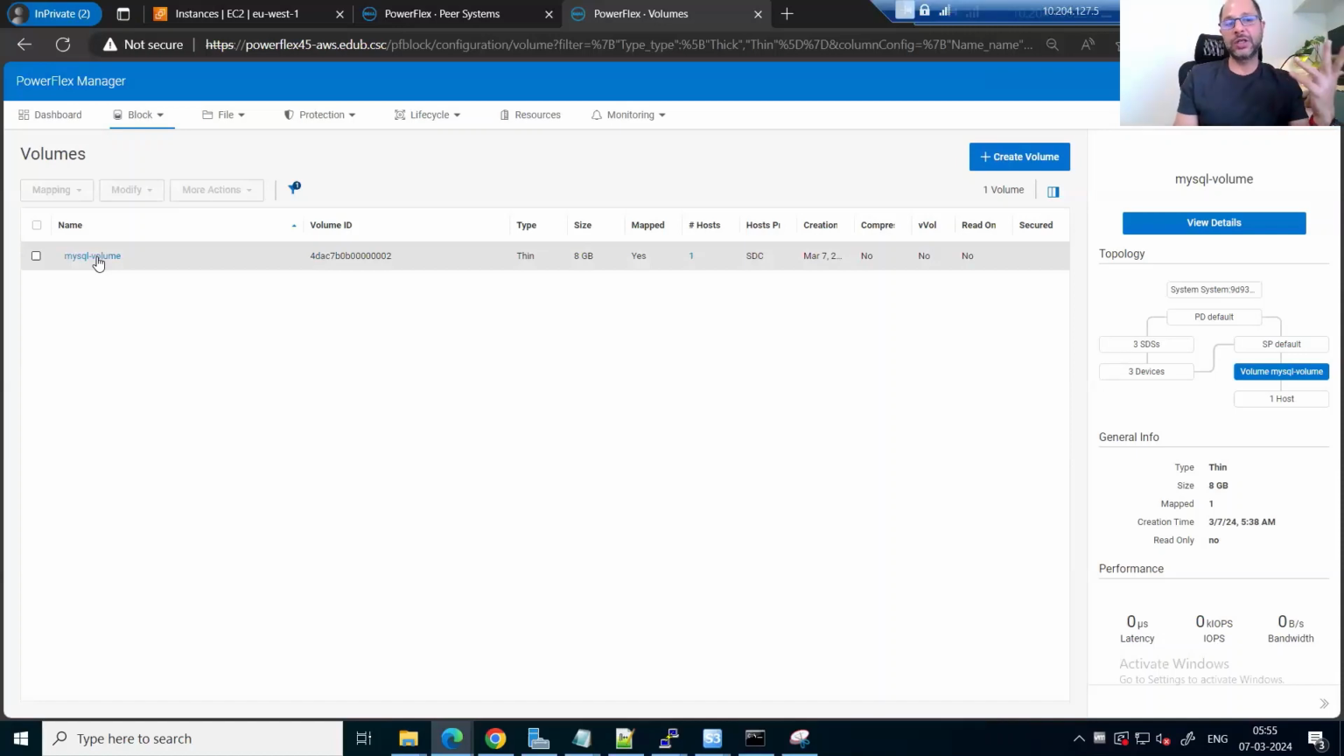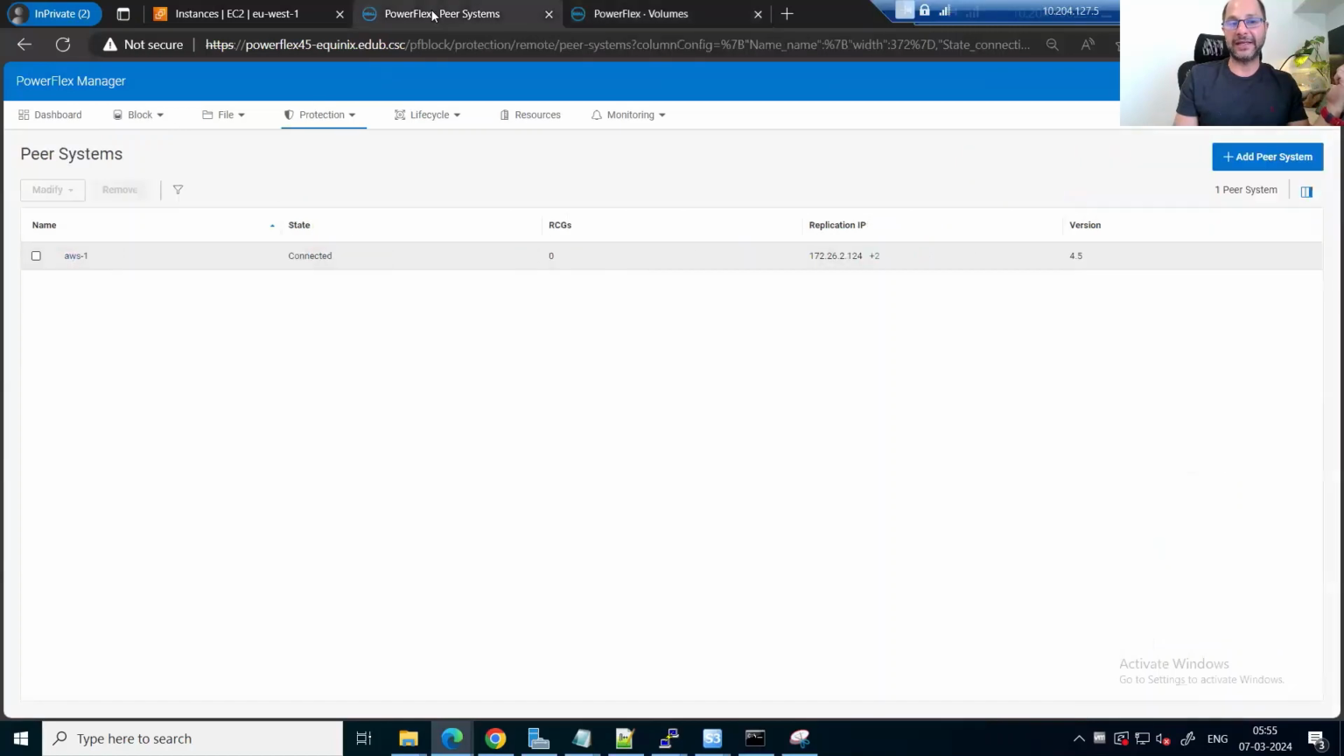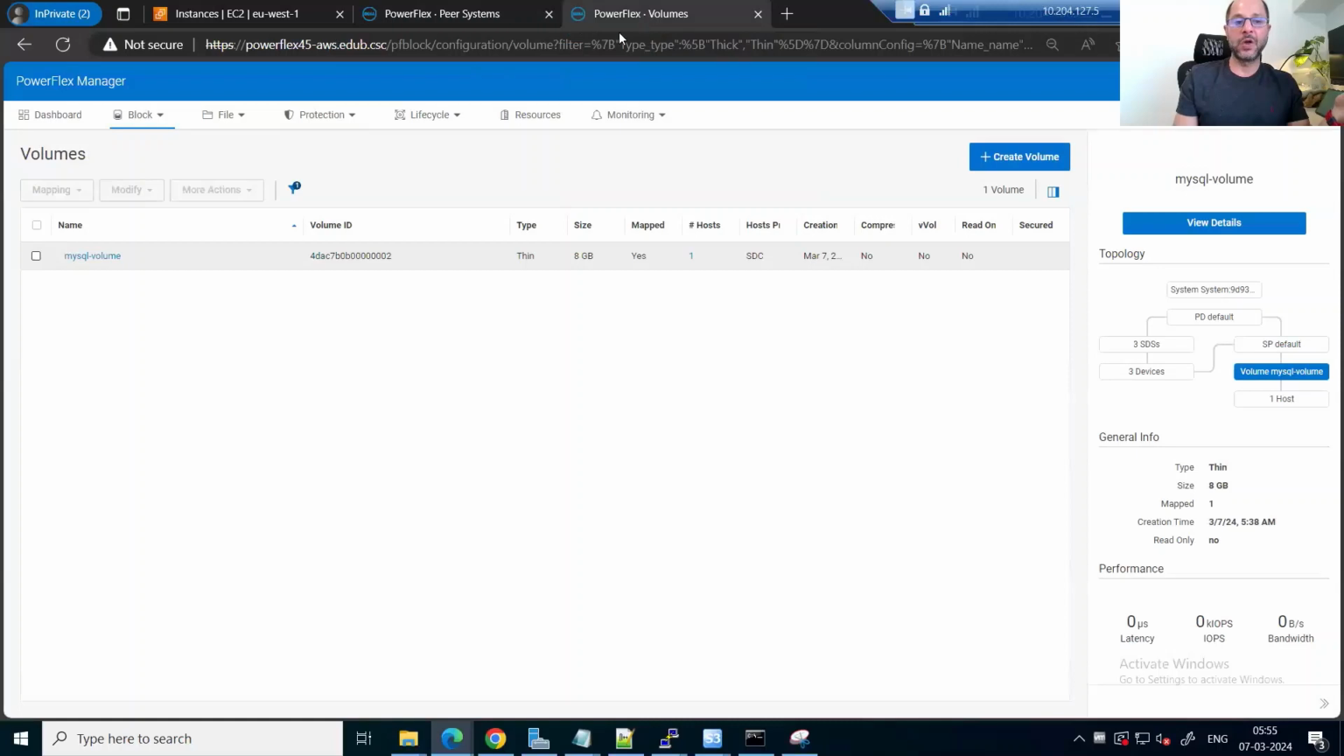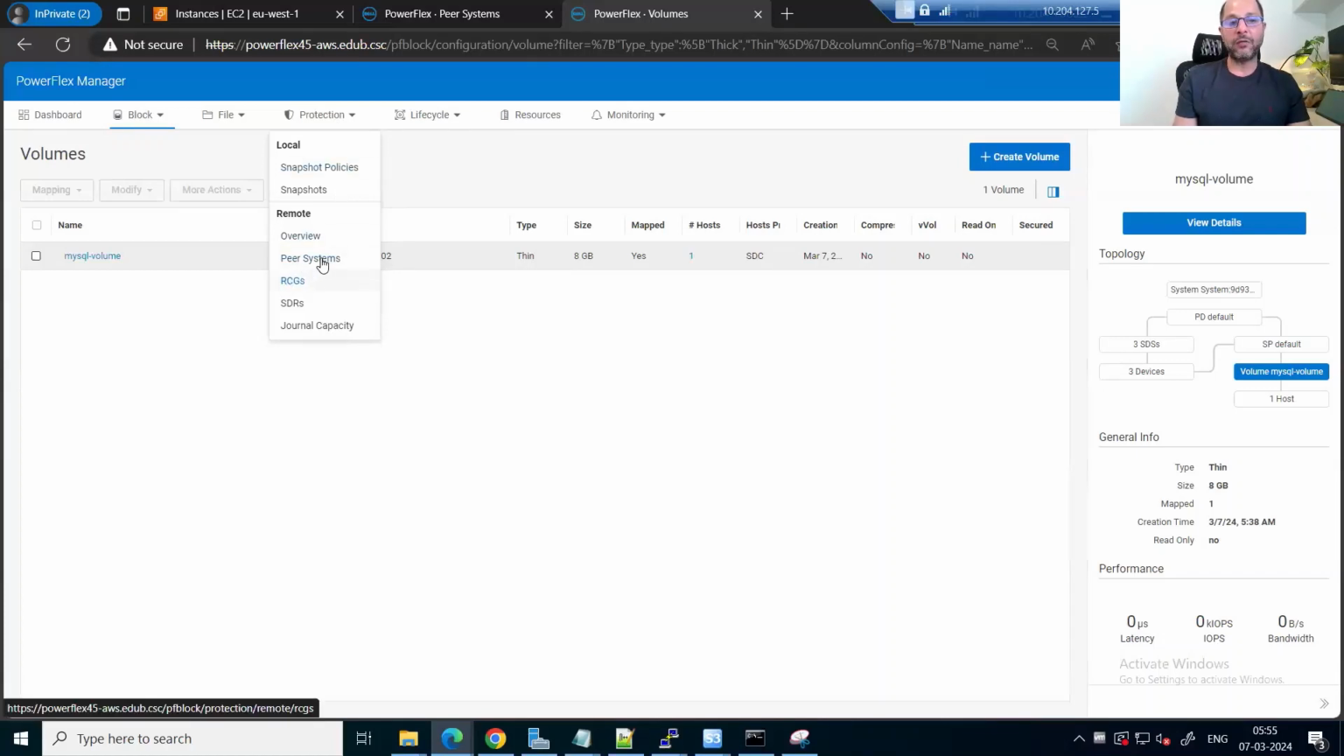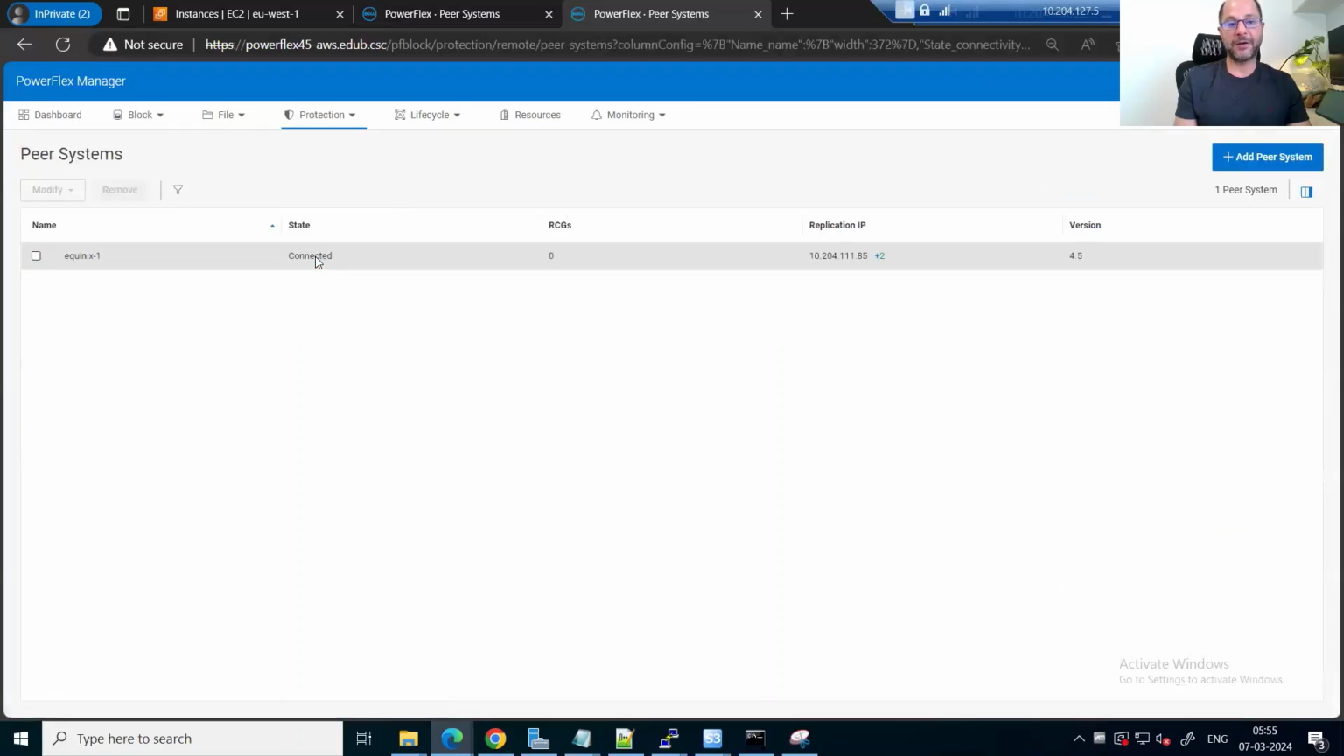There are 2 ways to do this. Either I can manually create the volume at Equinix end and then do the pairing of the volumes, or PowerFlex in this case allows me to dynamically create the correspondingly paired volume at the other end. We'll see that particular case also here. So for now, we have the peer systems. So the peer is there already. Okay, so peer systems, peer on both ends says connected.